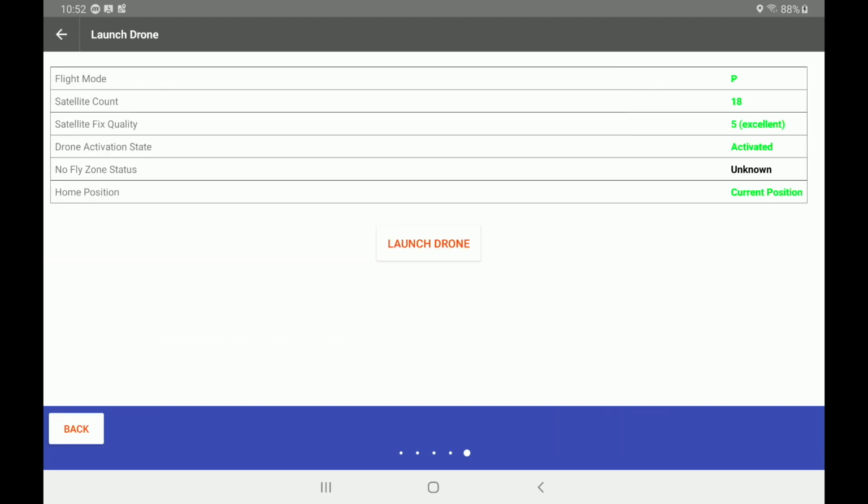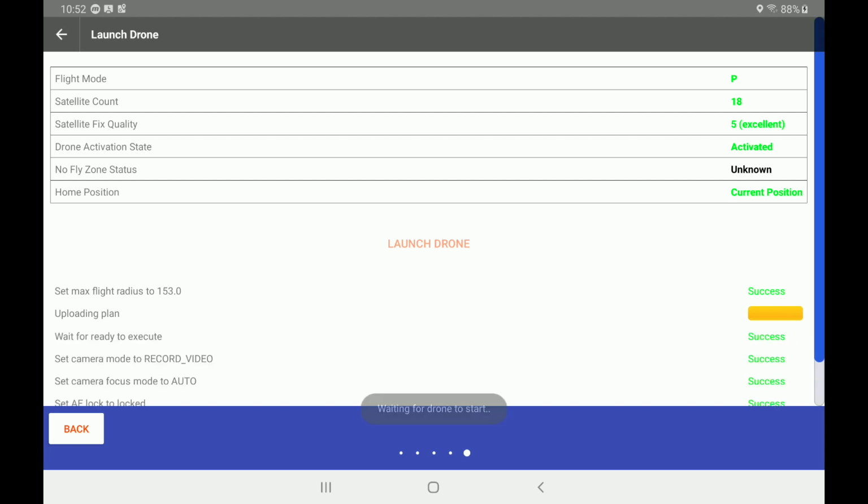So flight mode P, satellite count 18, satellite fixed quality is excellent. Drone is activated, no fly zone status unknown, and current position. All right, let's launch this drone. We're going to launch that flight. It is now uploading the plan for us, so we're going to see how that goes. And as always, I am at the ready to shut this down if anything strange happens.